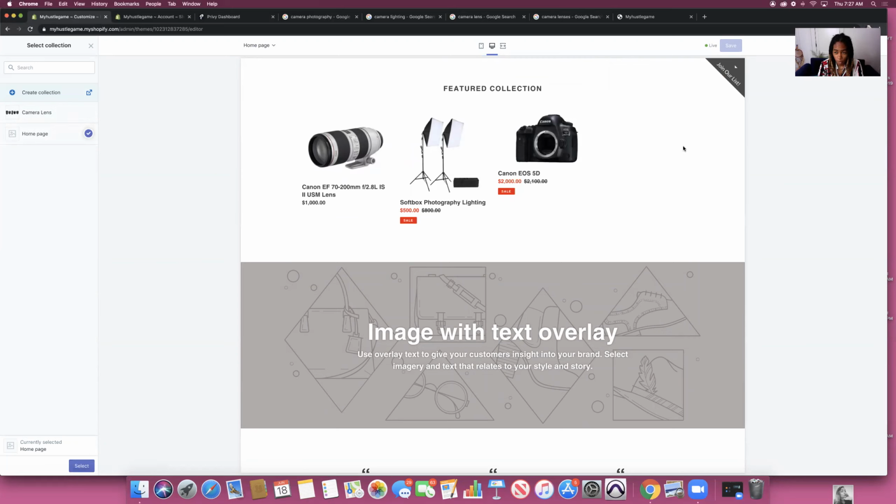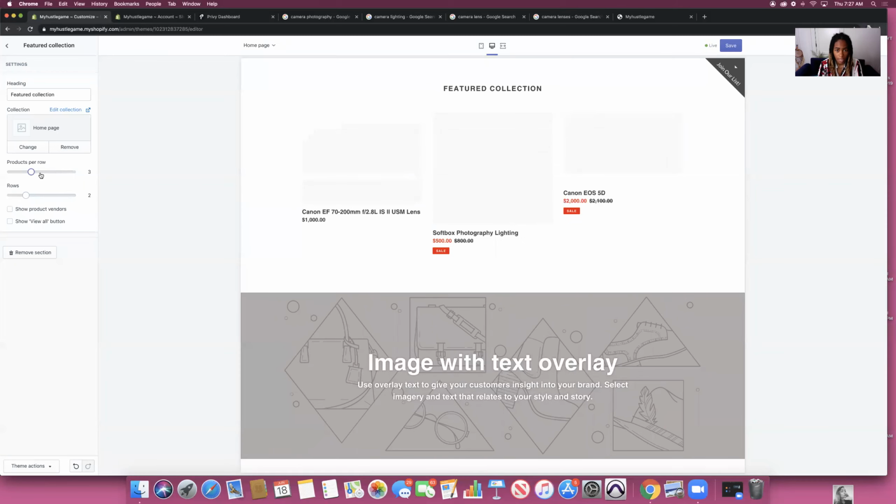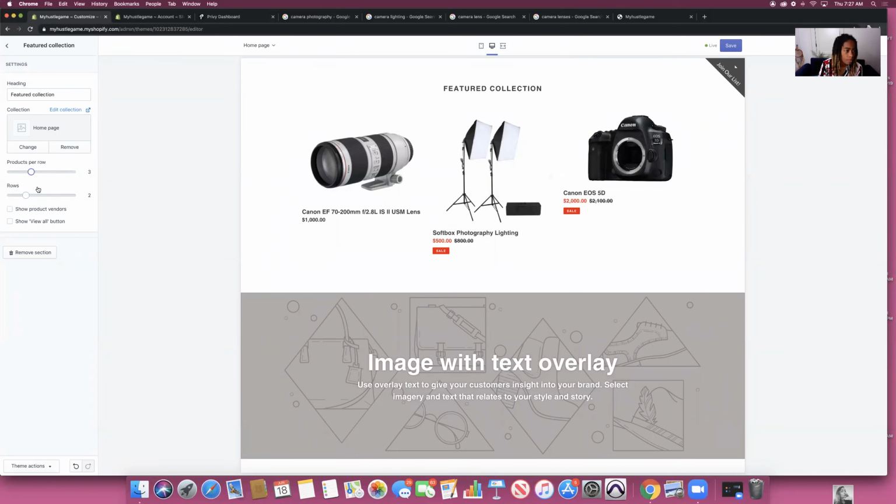I probably need one more because I like stuff to be even. Unless, hold on. Unless I could choose 3. Oh, I can choose 3. So products, we're going to go to 3. Now, if you had, say you had 20 products, then you can choose how many rows, but right now you see it right here. We can't do 2 rows because we don't have 2 rows full of products.